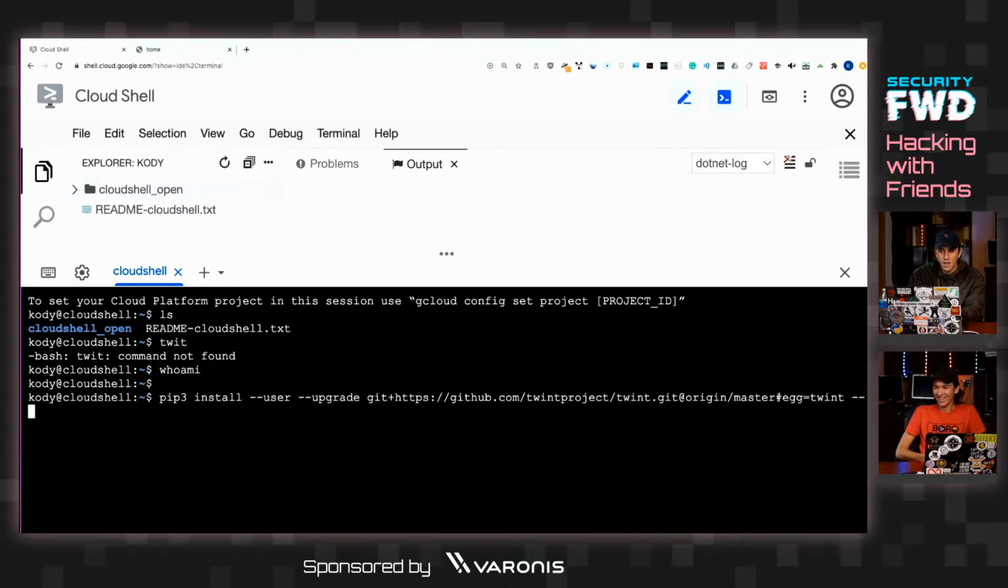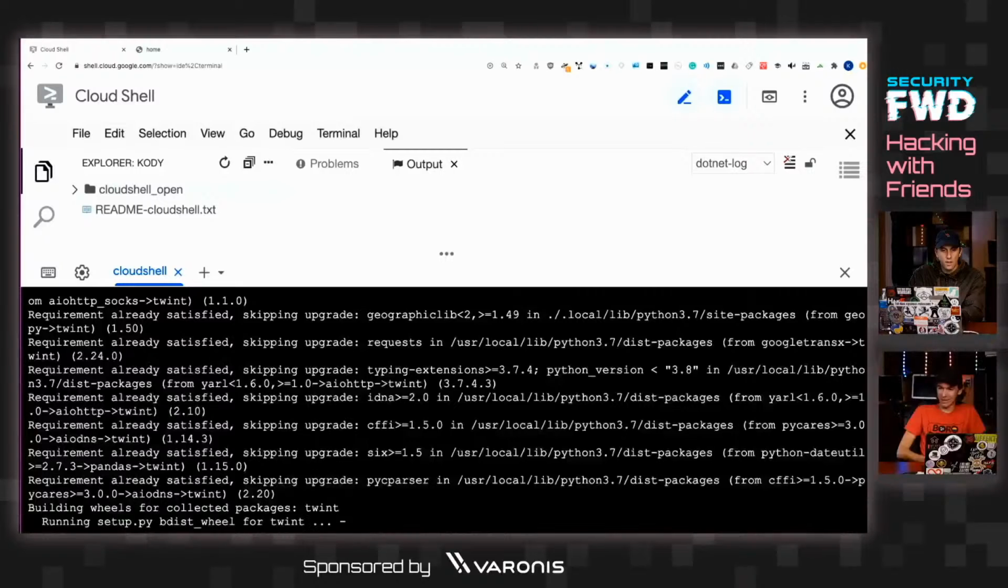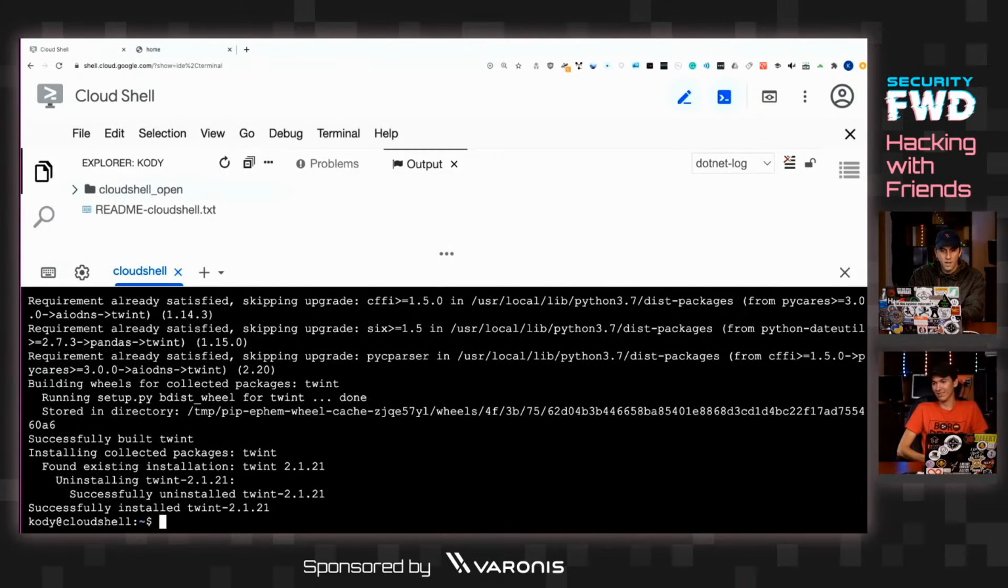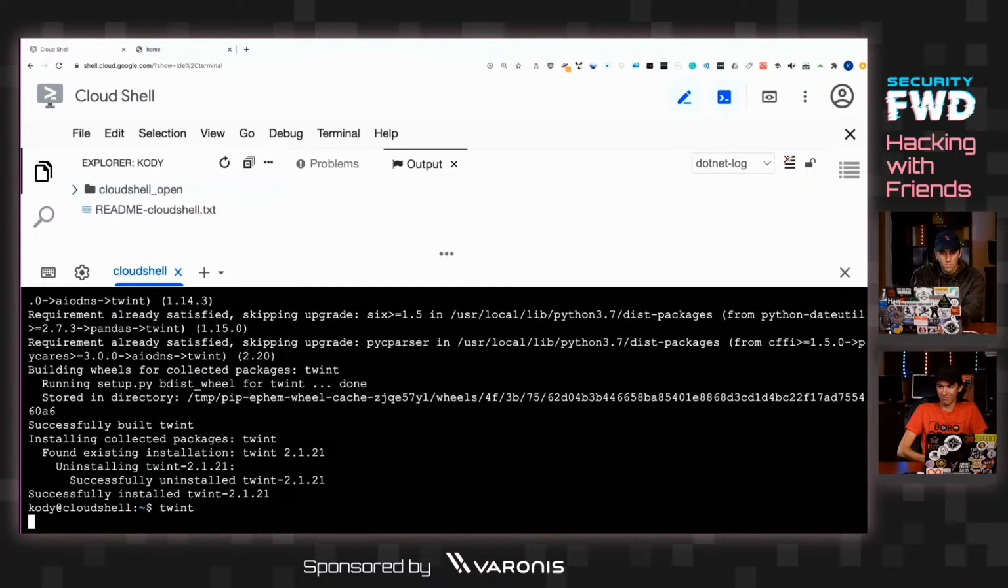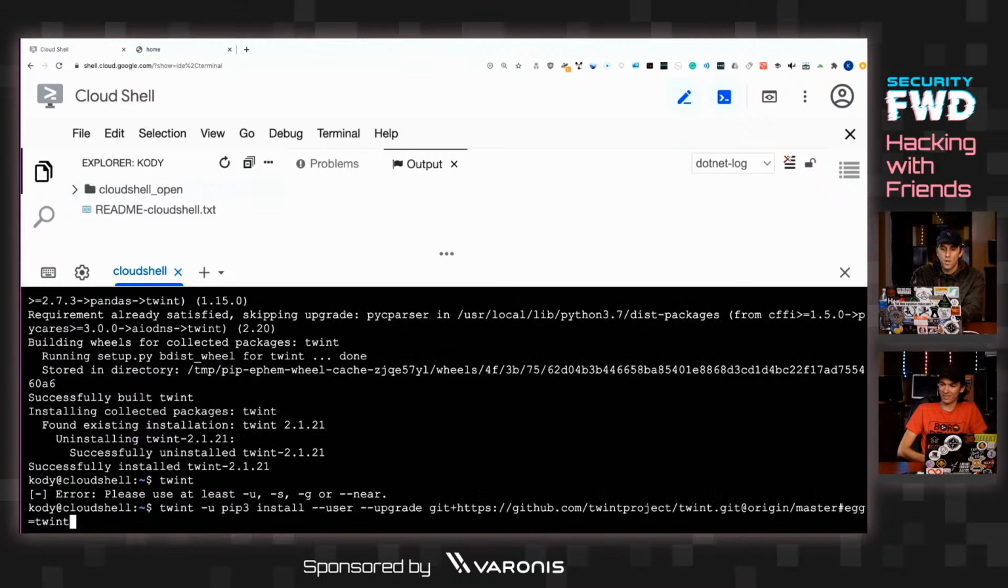Okay, so I'm going to try running this huge command again, and hopefully... Okay, it seems to be going. It seems to be skipping a lot of stuff. That's not good. Okay, so let's try TWINT. Sure, things work. Maybe. We'll see. Oh, okay. All right, so now it says we need to use -u. So let's do TWINT -u.